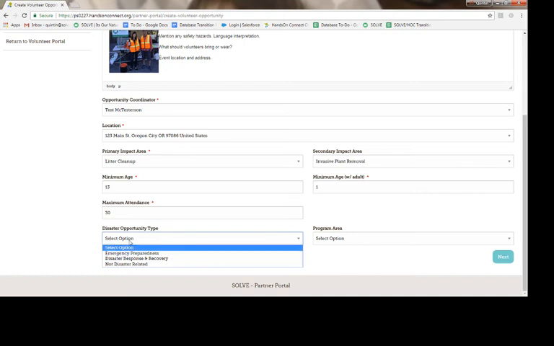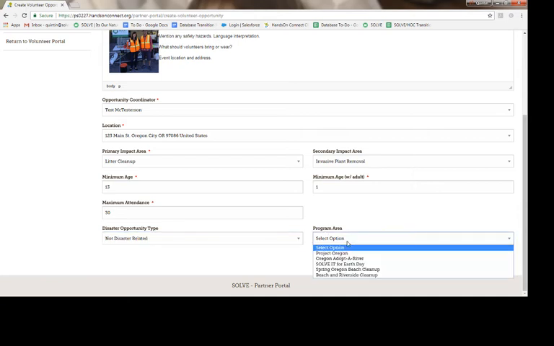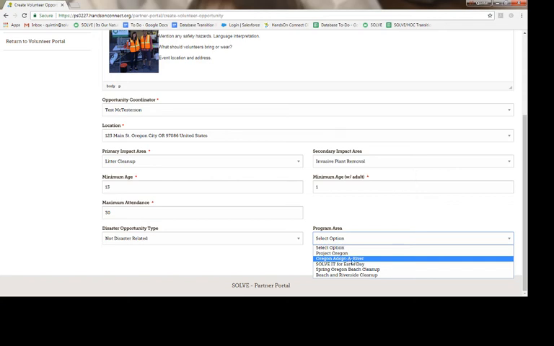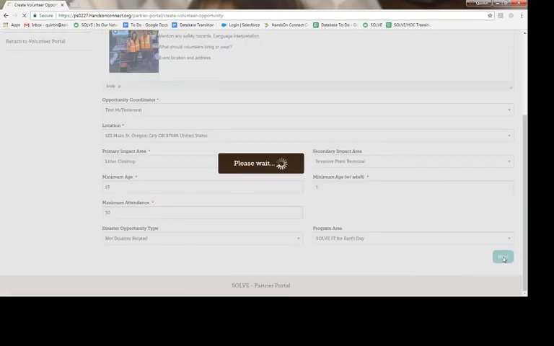Most projects are not going to be disaster related, so you can select not disaster related or just leave that blank. And then you'll select your program area. So if you know you're Oregon Adopt a River, doing a beach and riverside cleanup, you'll select that. If you don't know your program area, that's totally fine. We'll look at your event based on the date and put you in whichever program makes sense. For this event, we are doing an Earth Day event, so we'll say SOLVE it for Earth Day, and then we'll hit next.